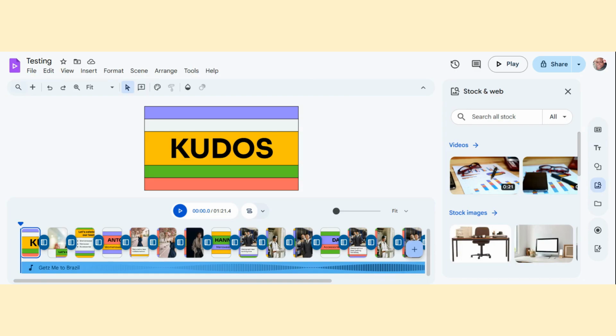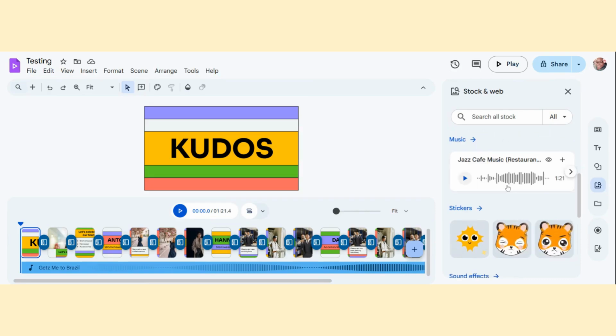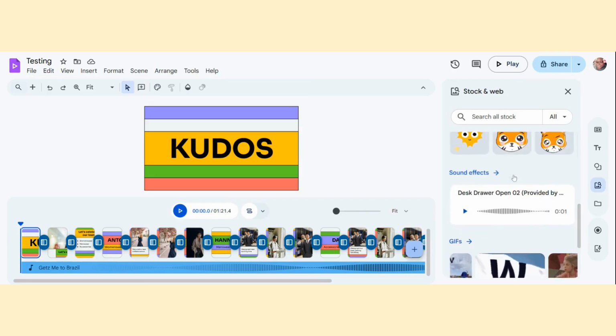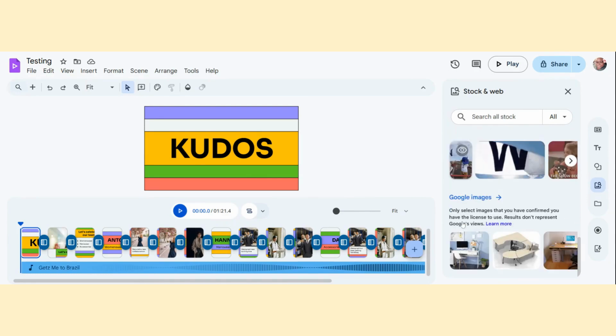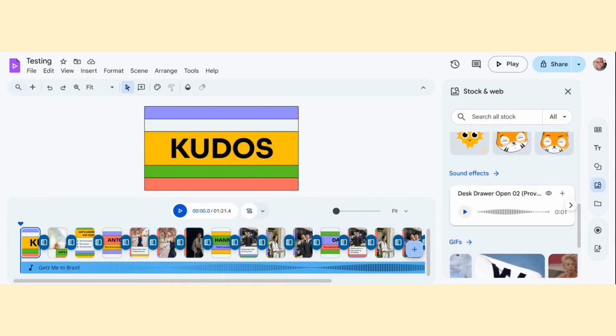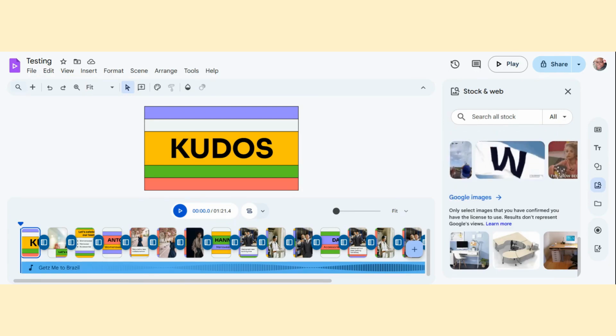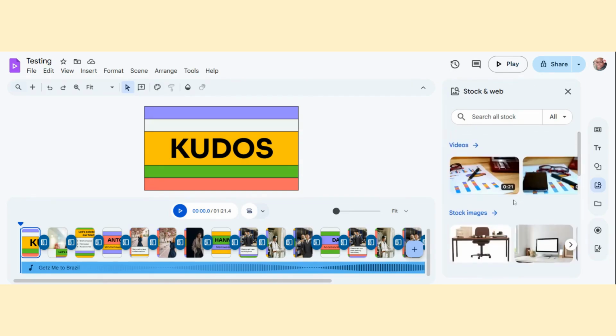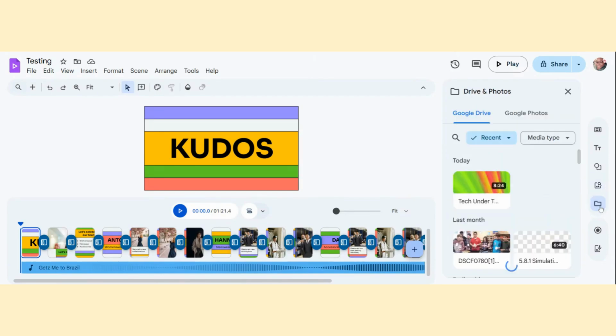A great feature is the access to Google Stocks and videos. So anything that you want to add that is within Google Stocks and videos, we've got some music, we've got some stickers, sound effects, GIFs. It's all here, and you can just type in whatever it is that you're trying to include within your video. Google Stocks and Web is readily available so that you don't have to go on a hunt to search for those visuals and effects. Google Vids also has access to your Google Drive and your Google Photos.